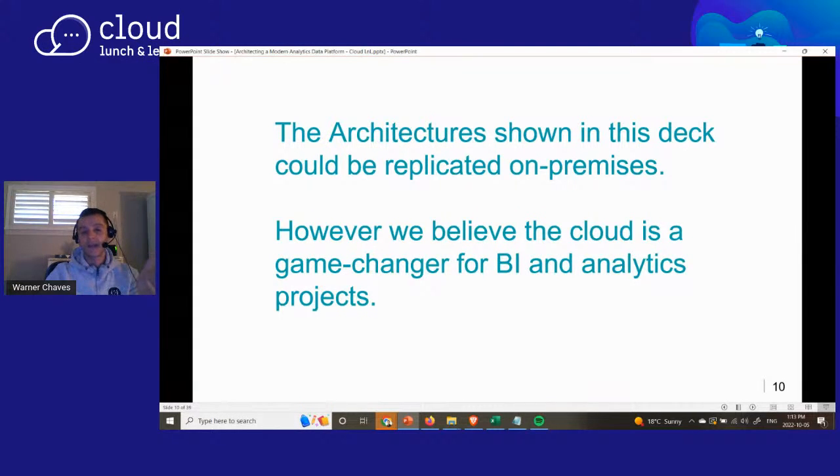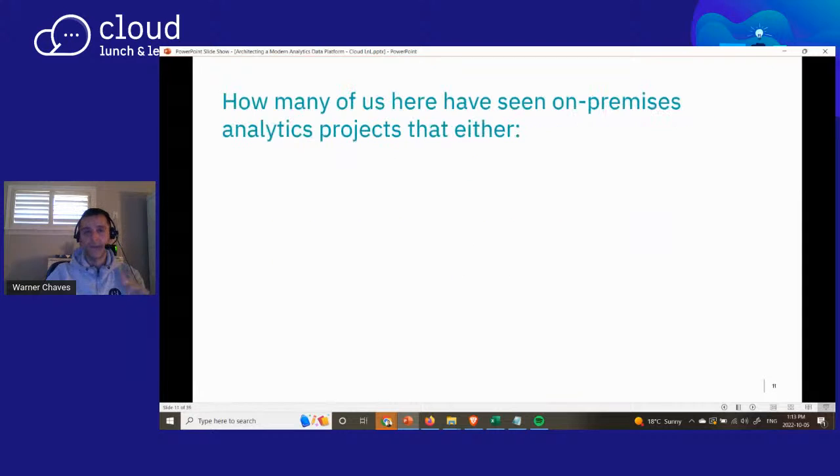And I think it is a game changer for BI and analytics projects. And I'll go into why, and why my examples. I've been presenting this material for a while, and I used to have some on-prem examples using SQL Server and whatnot, and they're completely gone now. I have my examples here. Even though you could do them on-prem, they are all in the cloud.